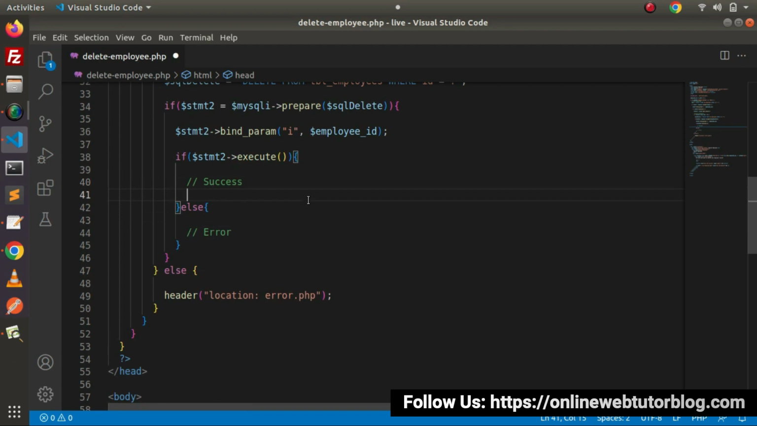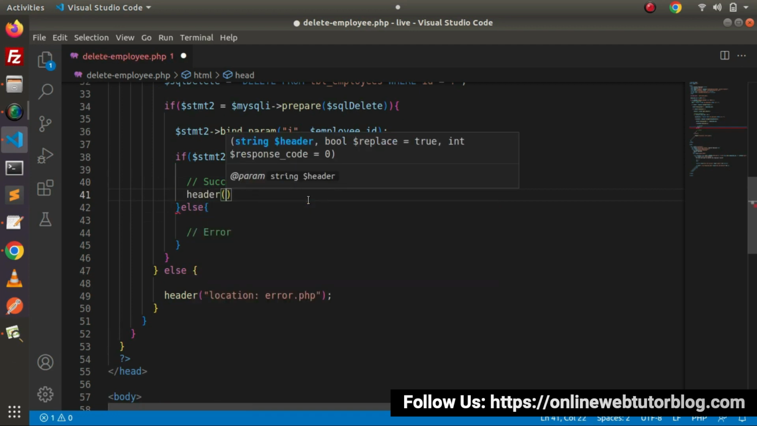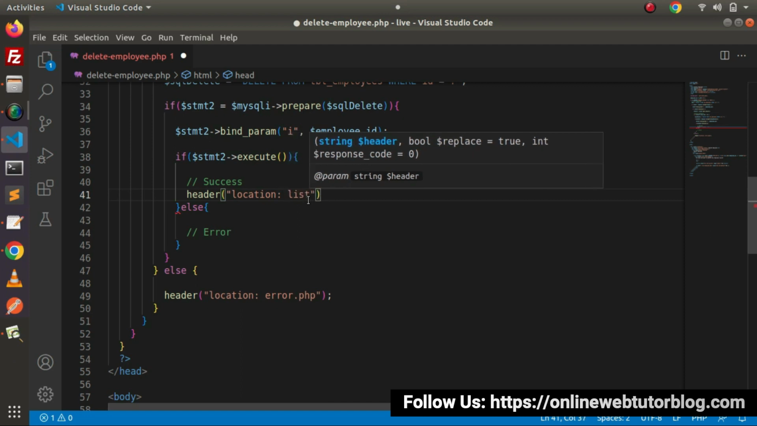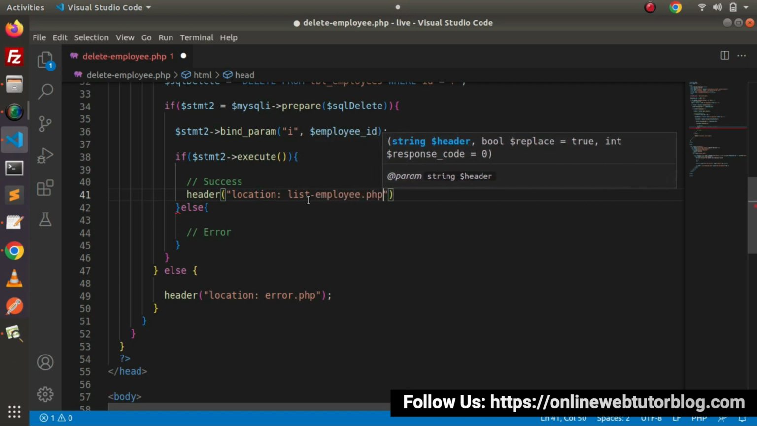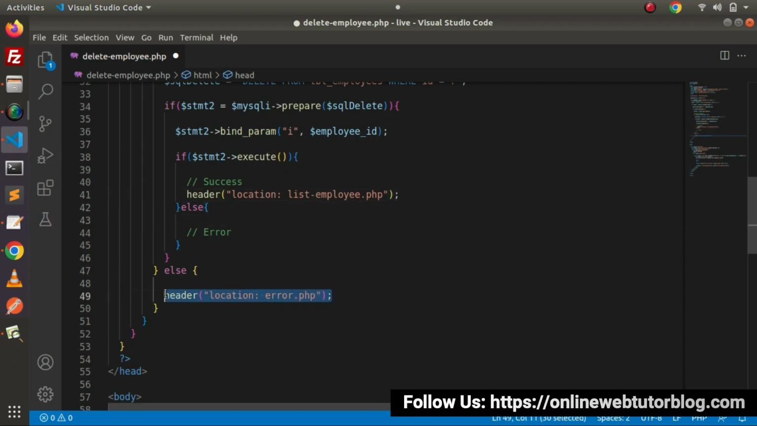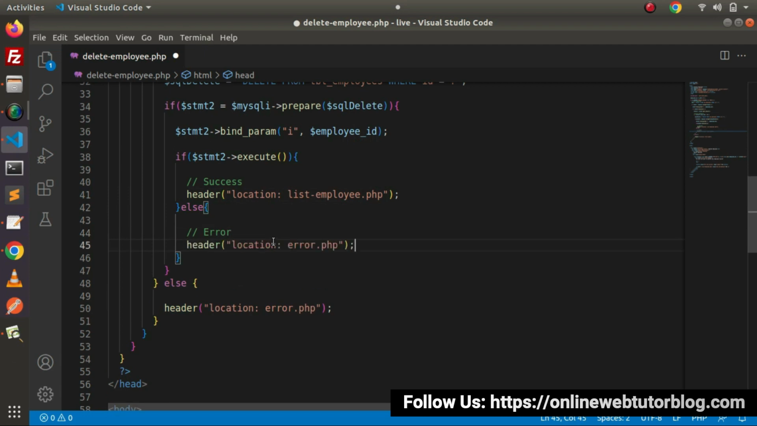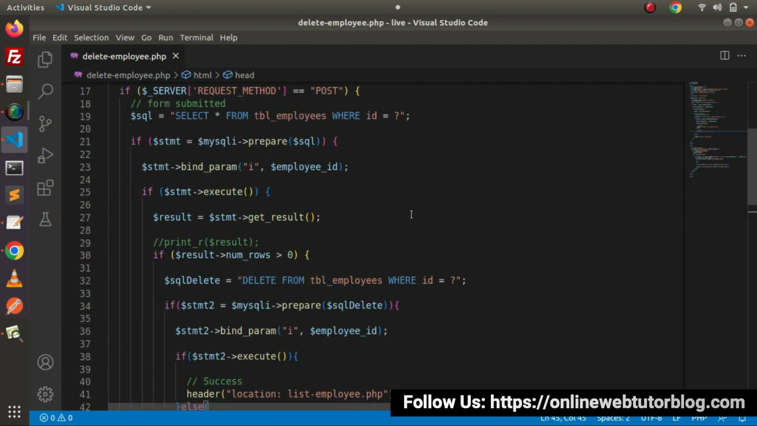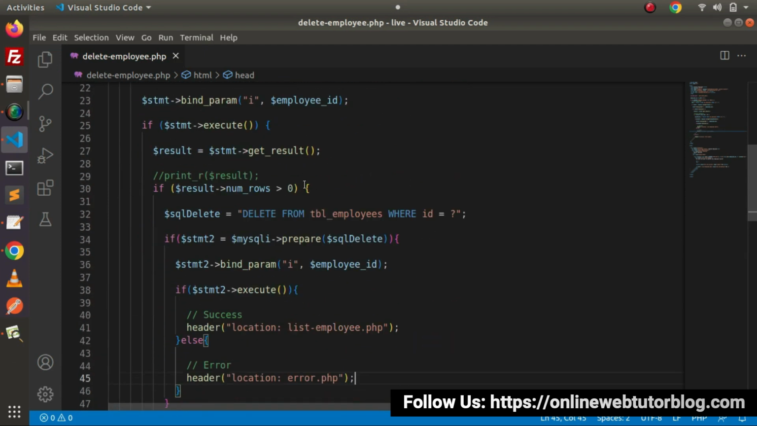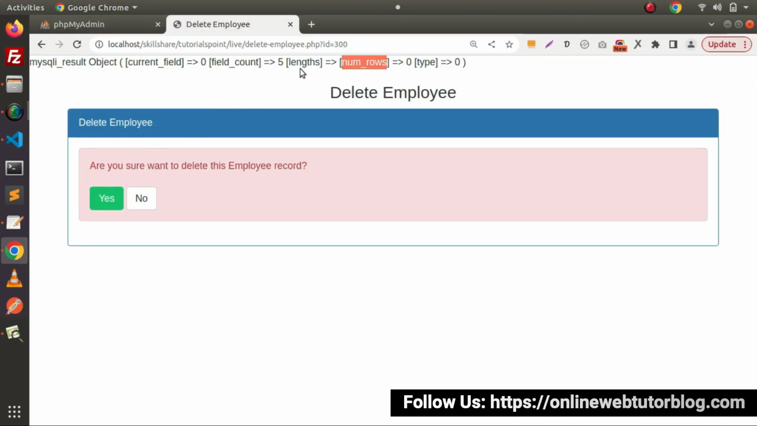So on success, we need to go header, we will redirect into our, let's say, list employee page. So list employee.php, otherwise we will go inside our error.php. So copy and put it here. All the things we have done with this delete employee, go and reload.